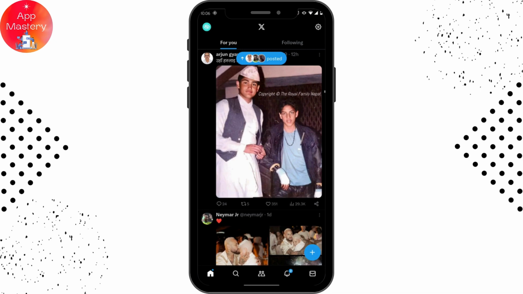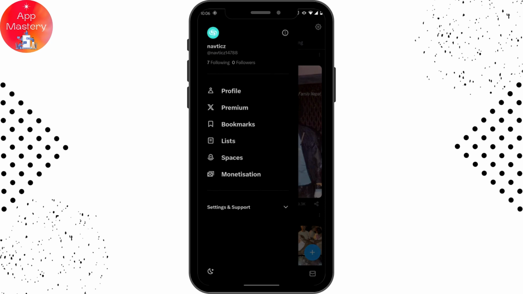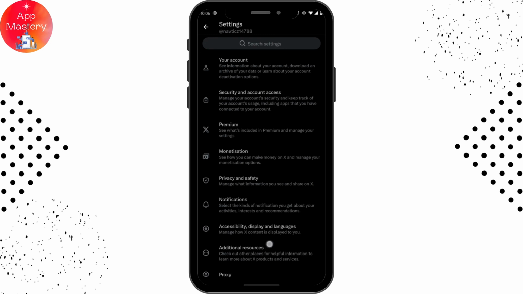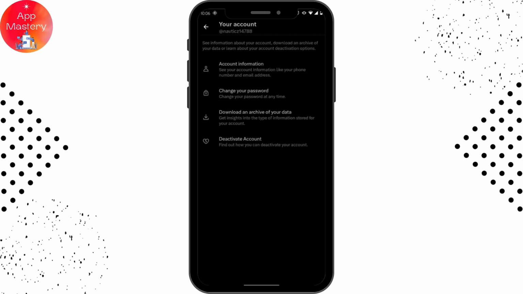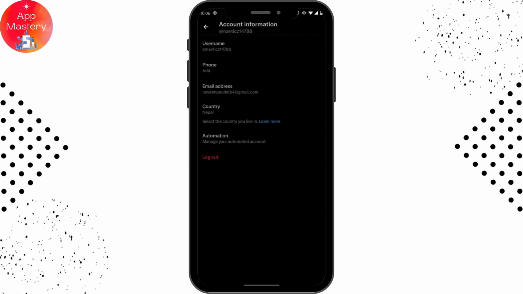So now to log out of your account, you can simply go to the upper left, which has your profile icon, and here you can go for settings and support, and then settings and privacy, and here you can go for your account, which is the first option, and then you can go for account information, and under your account information you will have the logout option.